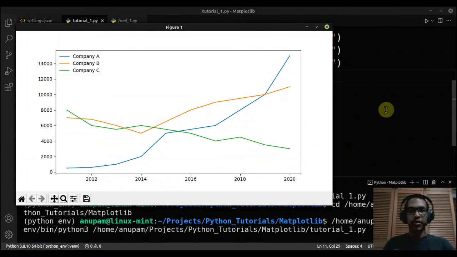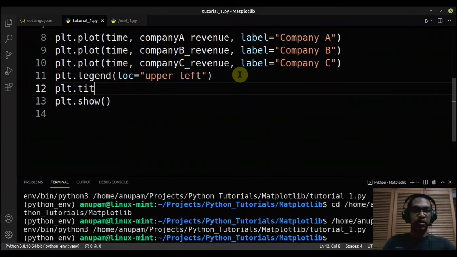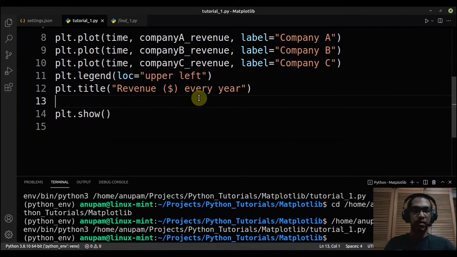Now let's make our graph look even better. So right now we need to add the graph title, the axis titles, the x-axis and the y-axis titles. We also need to add a grid to make it easier to read the values from the graph. So let's start. So first, to put in the graph title, we'll put in plt.title, revenue every year. All right, so this will be the graph title.